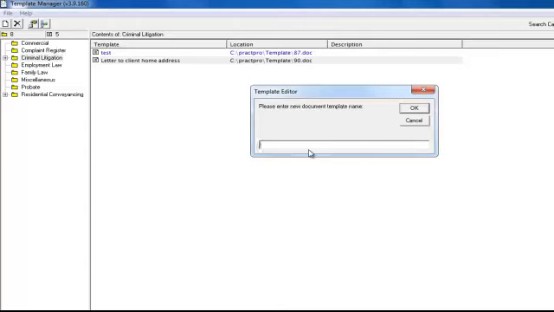Bear in mind, it doesn't have to be a simple letter. It could be a complex document. It could be a summons. It could be a family home declaration.